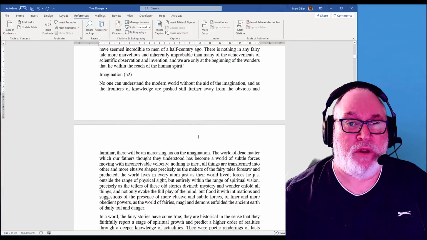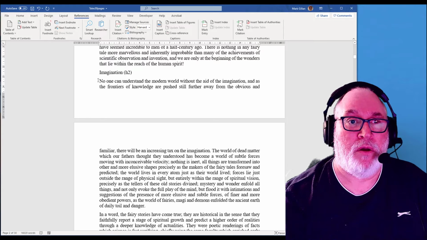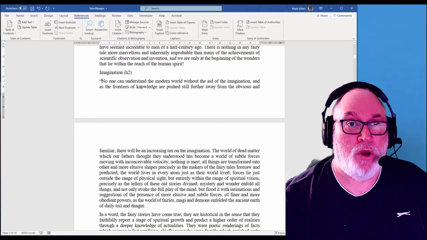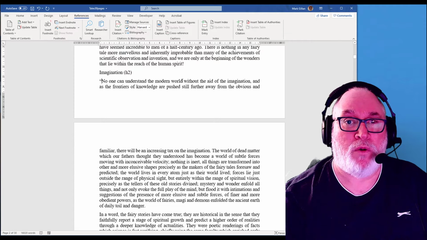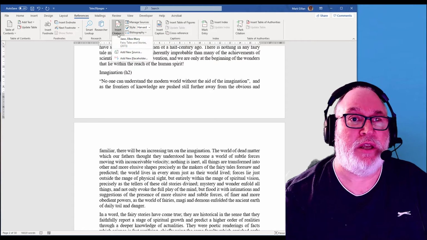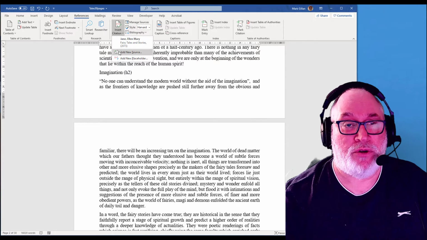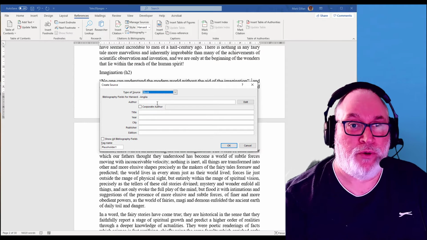Now we'll come down here, imagination, and we'll quote this: No one can understand the modern world without the aid of imagination. And again, we're going to put a citation in here. You'll see that the previous one has come up in the list. I'll show you how to reuse these.